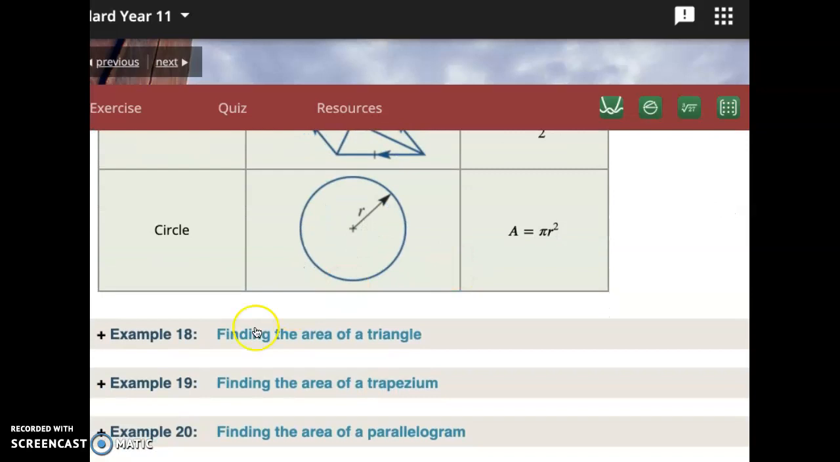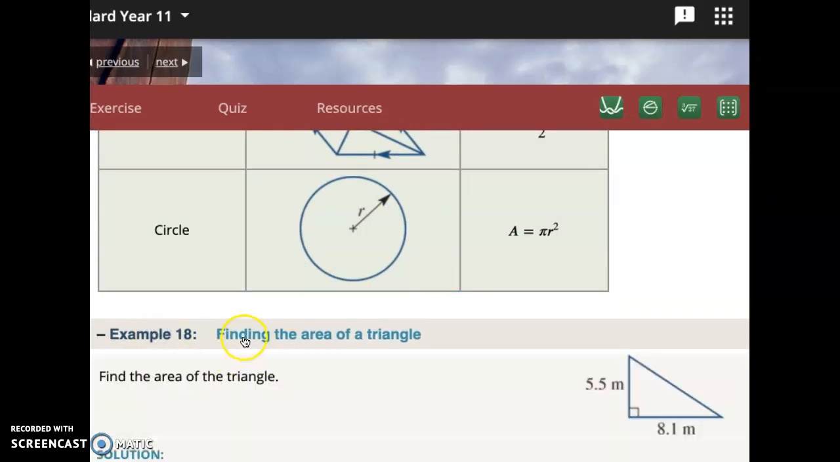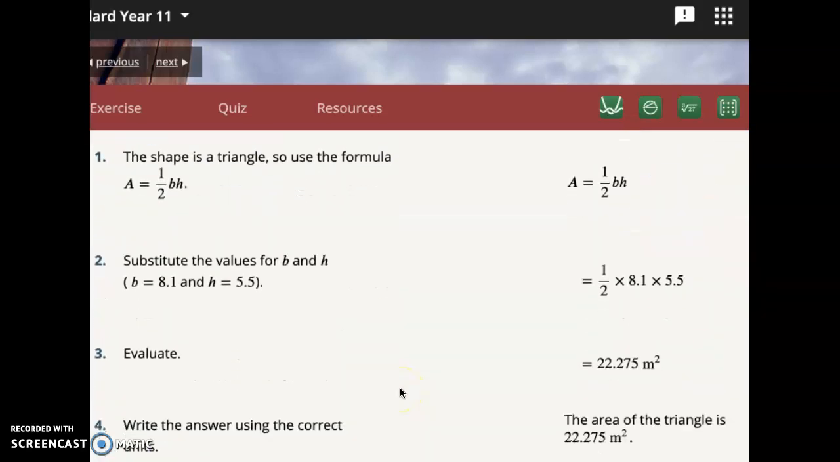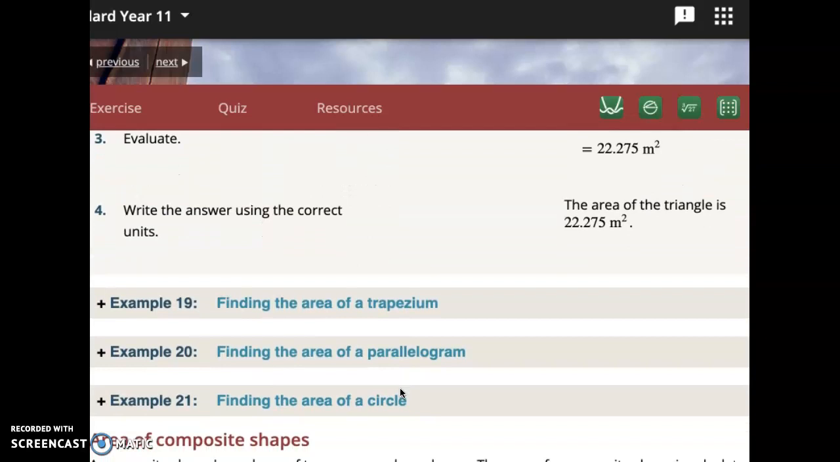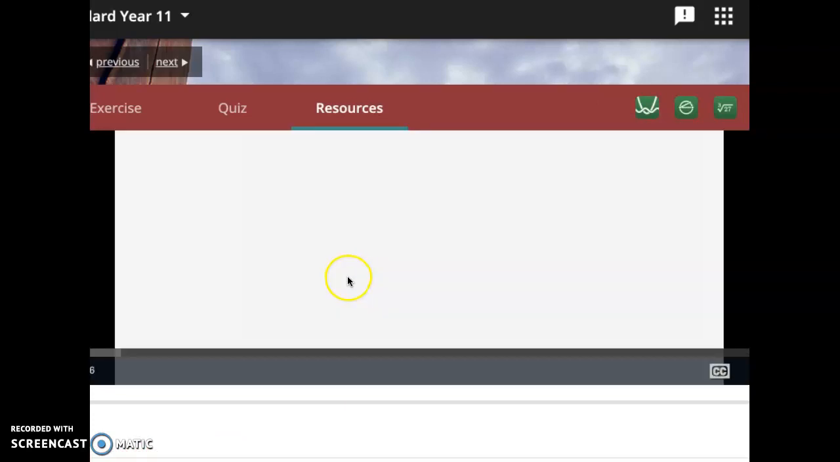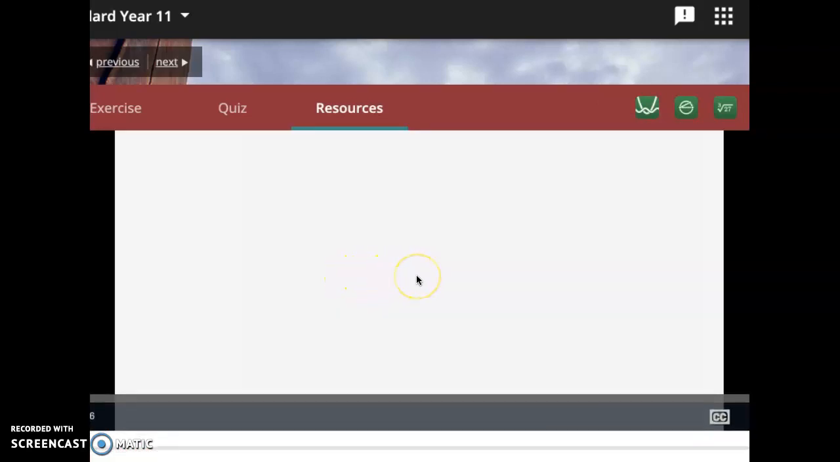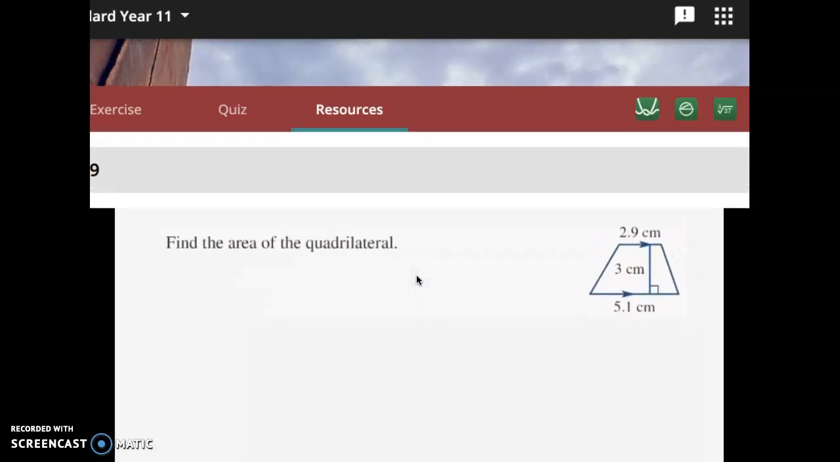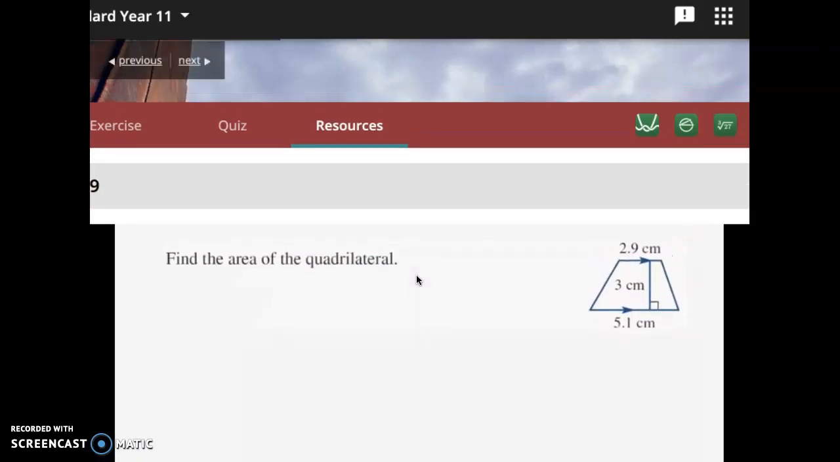So the hardest one, this is what I wanted to show you. If you're in your interactive textbook, it says find the area of a triangle, there's actually a video on this. So if you're getting caught, use the videos. And I just clicked on the video. In this example, we'll be finding the area of the quadrilateral that's been shown in the diagram. Firstly, we note that the shape is actually a trapezium.